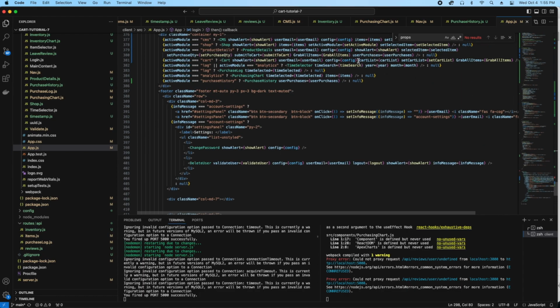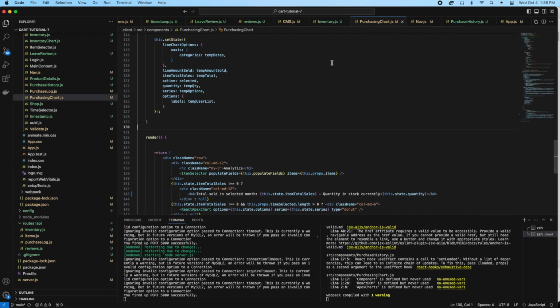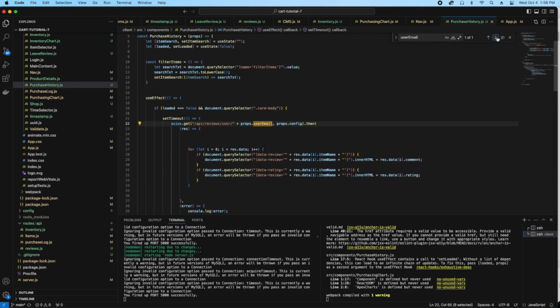And so when it comes to the app.js, I feel like we can pass over config, user email, and show alert to this module, just like the others. That'll save us a headache. So as you can see, we can do proper axios-like calls, things like that.